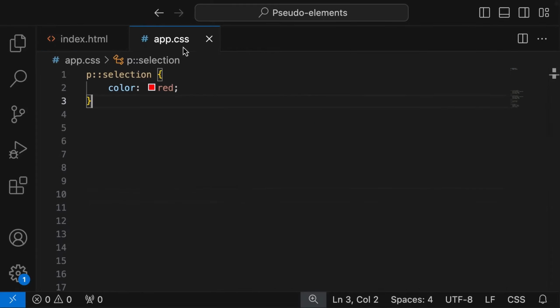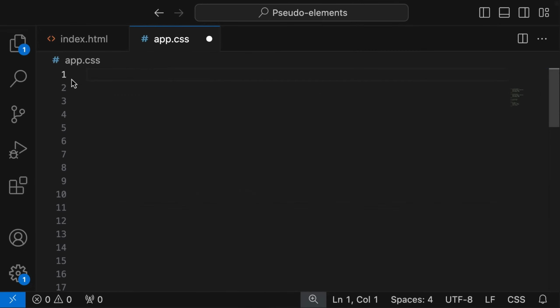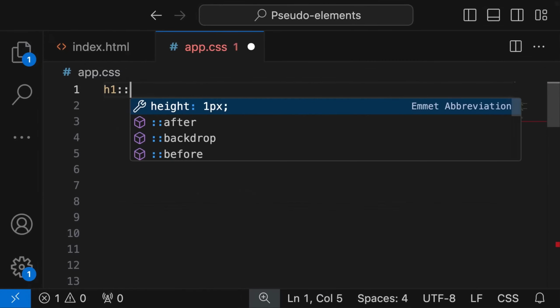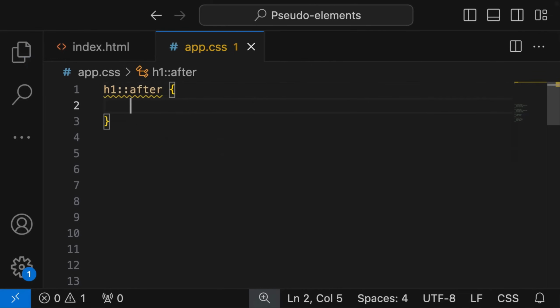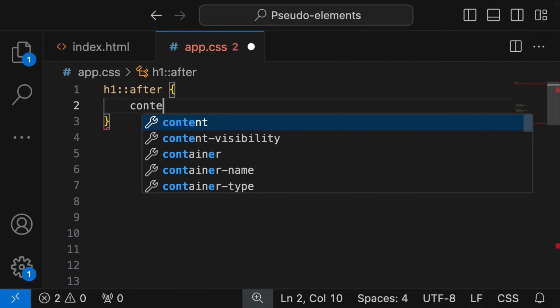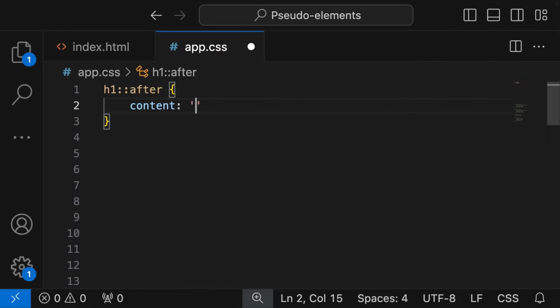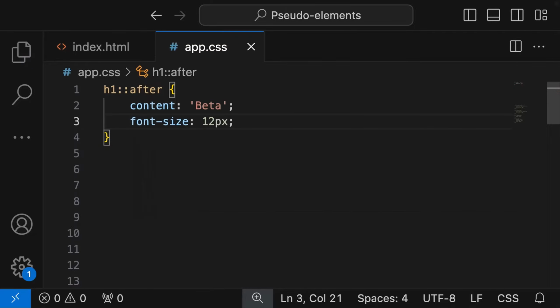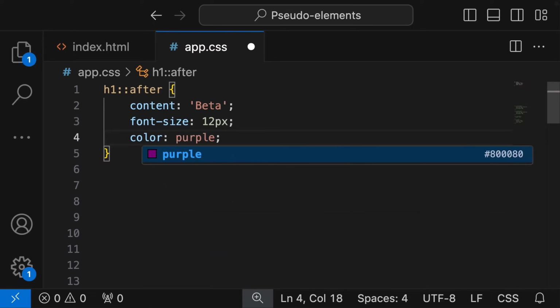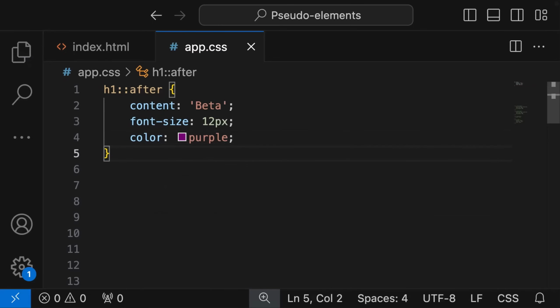Heading over to app.css, I'm going to get rid of this style. I'm going to grab the H1, add 2 colons, and I'm going to use the after pseudo element. This will add the decorative element that I'm adding here after the H1. Now, a common property to use inside the before and after pseudo element is content. And we use quotation marks to write the content we want to appear. In this case, the word beta. And then we just use regular CSS text properties, like font size, which I'll make 12 pixels, and color, which I'll make purple. So let's see what this looks like in the browser.